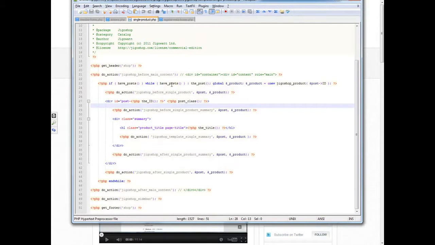Next example is inside of the JigoShop template files. JigoShop has done a really, really great job of including action hooks inside of all of their template files for the plugin. So for example, if we're on a single product page, we have all of these different HTML sections displayed, but what if, for example, I want to remove one? Since I'm not using a customized theme, I would have to remove it from the actual plugin.